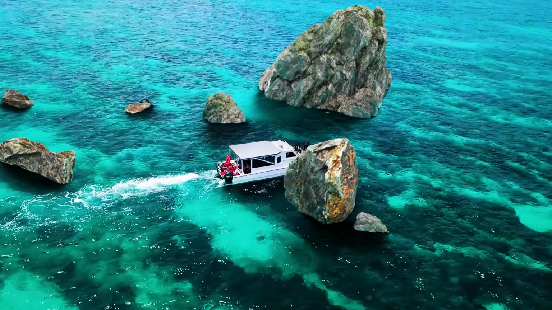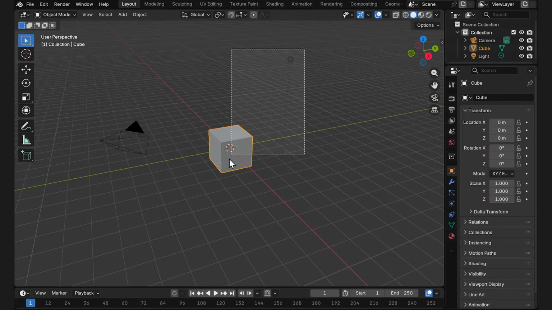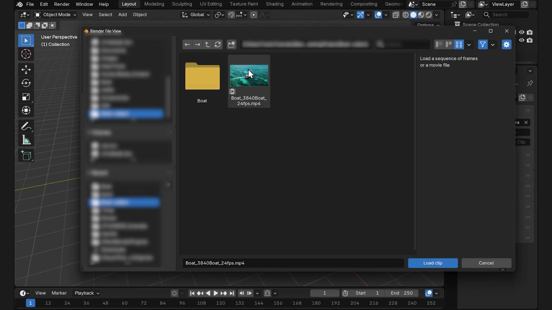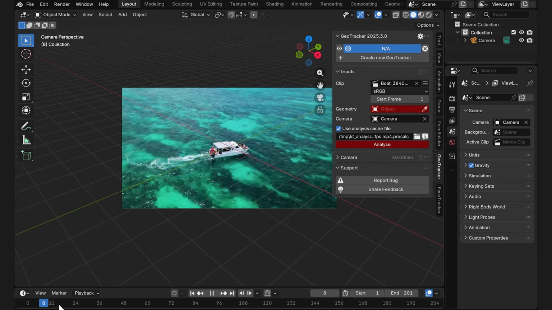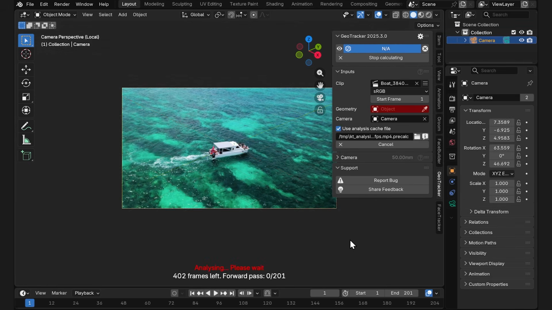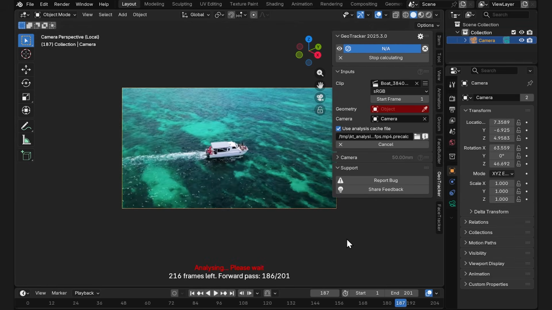So let's get started. Here is our Blender startup scene. Let's delete the light and the cube, create a new GeoTracker and load our footage. Let's scroll through the clip to make sure everything works fine, and then click this Analyze button. It will analyze the clip for faster tracking later on.